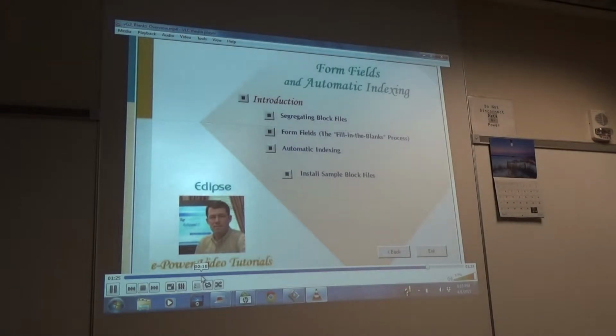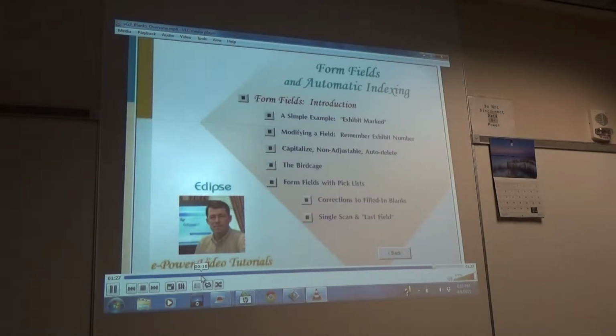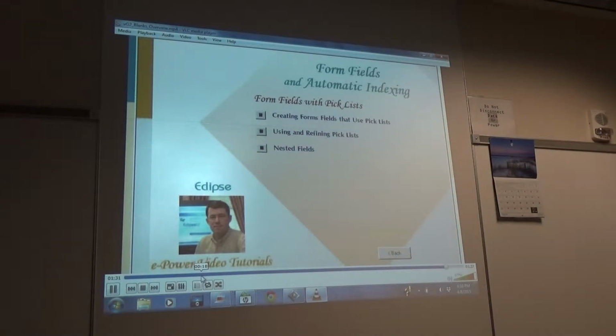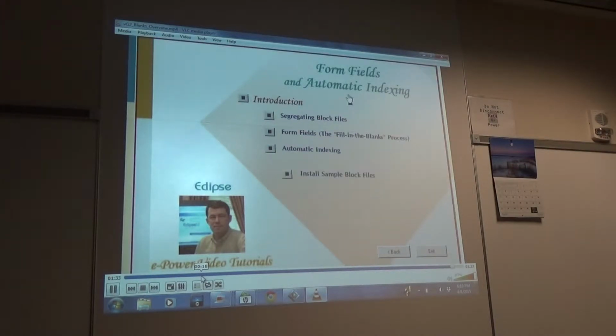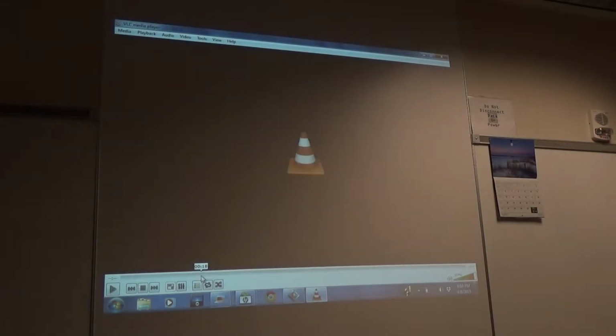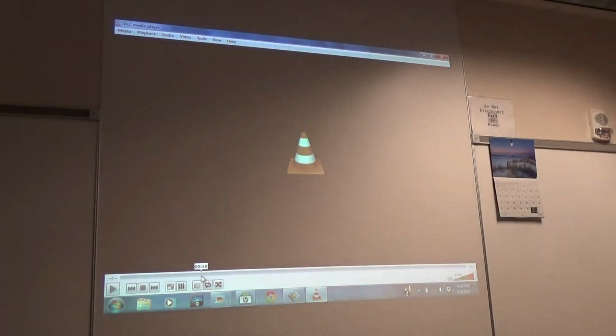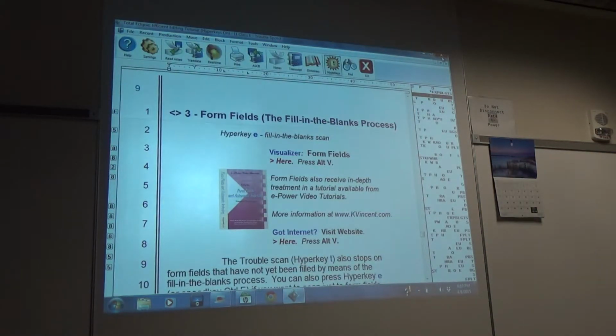Within these short presentations, it's not possible to show all that form fields can do. So a separate in-depth ePower video tutorial is available on form fields and automatic indexing. Okay, that's how you fill in stuff. And it's real basic. We'll kind of get into it more.